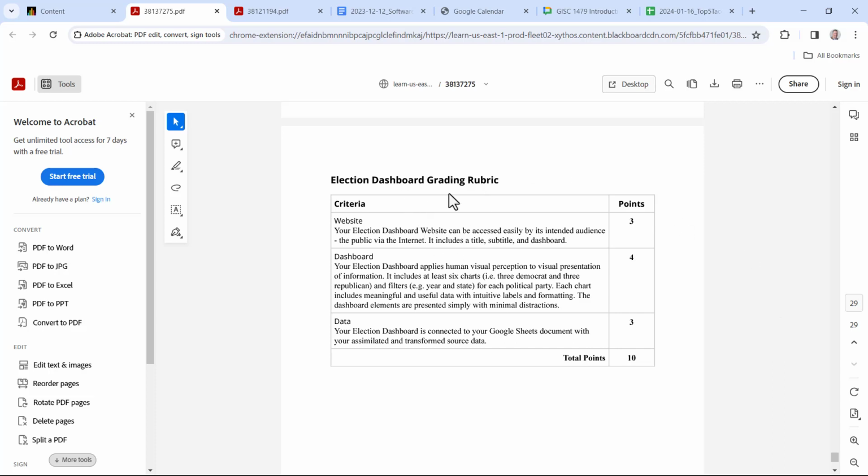Again, a lot of students like to post, for example, their URL for their election dashboard in the discussion group and ask for feedback. And other students are really good about giving positive feedback on the various draft deliverables. So I'd encourage you to do that too.